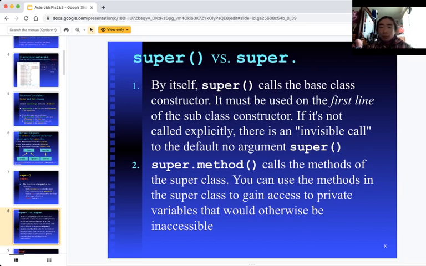So in a bit more detail, spelled out for you, super with parentheses is the base class constructor. If you had a derived class, like spaceship, and you had nothing inside the constructor, what's being hidden from you is actually an invisible call to the no argument default constructor of the base class. In this case, it was the floater. That's what allows your program to still run. Going back to the spaceship example, even if you leave the constructor blank, it would still create a floater, and it would still work, even if you had nothing inside.